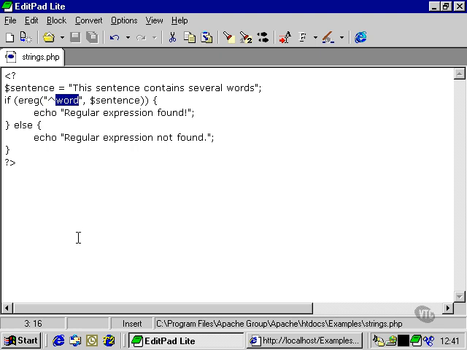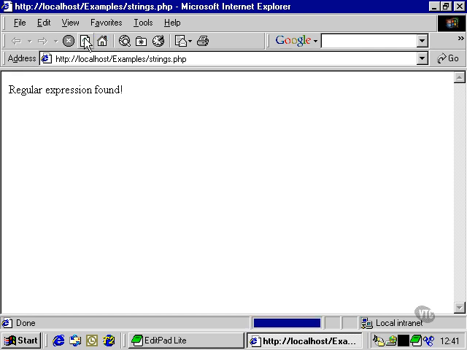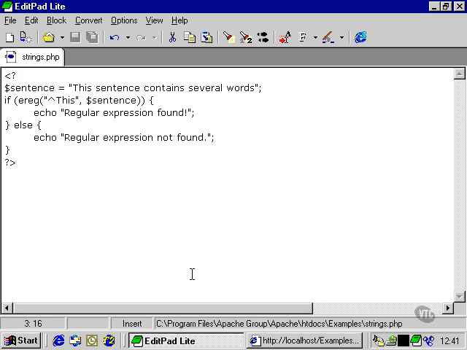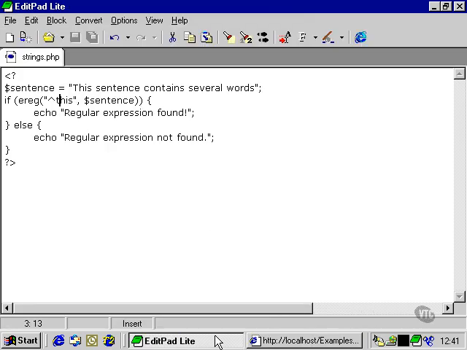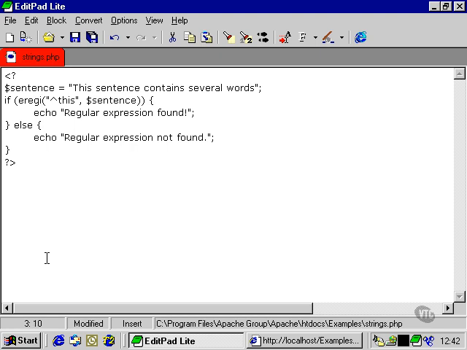So if we change that to this and check that in the browser, we can see that it's happy with that because the word this was right at the beginning. If we used this and save that, check that in the browser, it's not going to be happy with that. And the reason for that is that this function, EREG, is case sensitive. Now there is a case insensitive version, EREGI, and that will return true for that search. However, we're just going to use the standard one for now.